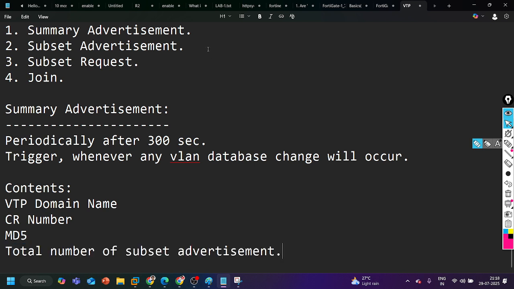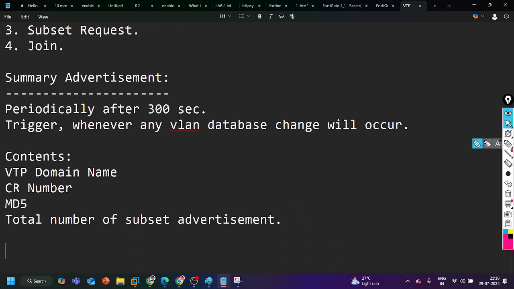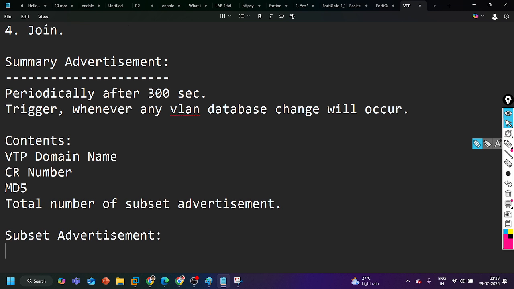Can I move to the next message? Yes. Let's see the subset advertisement message then. Subset advertisement message is a trigger message. Whenever a change occurs, only then will the switch send it. In two cases, the switch will send a subset advertisement message.